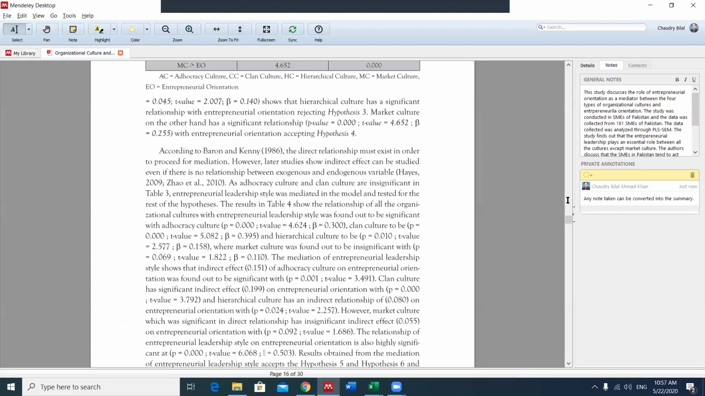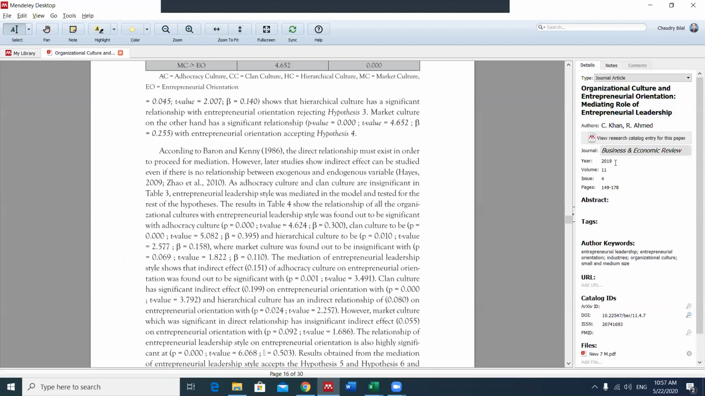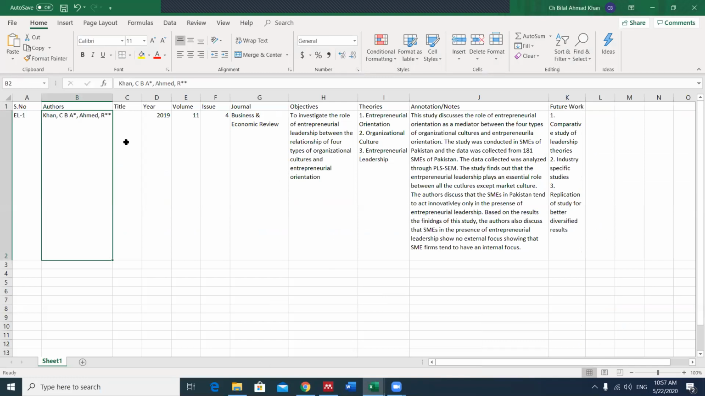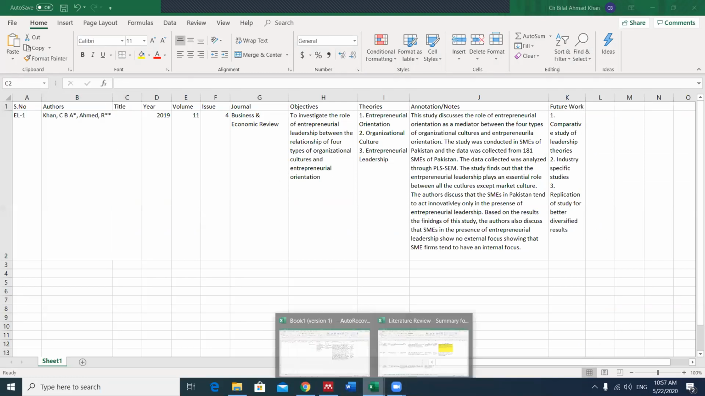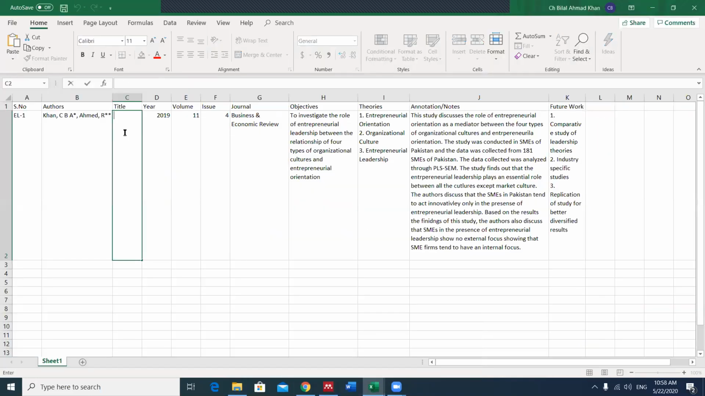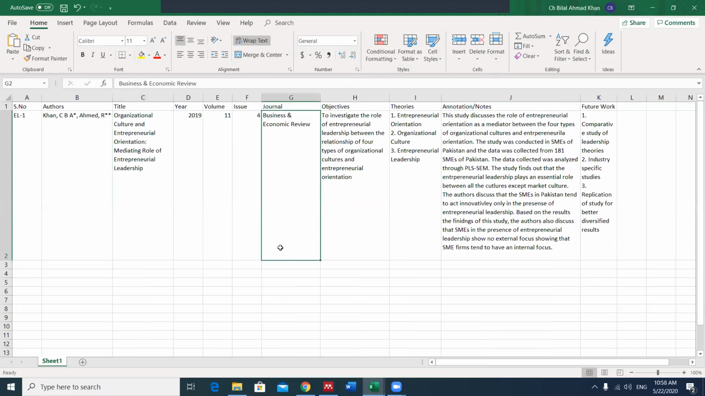This paper, you keep the record of all these details. For example, including the details within the paper, what is actually given, what exactly the paper is all about. For example, the authors, the title. I missed the title. What you can do is go over here, copy, and simply paste this title, right? And you can wrap the text and expand it a little. All right. It was published in 2019, volume 11, in Business and Economic Review.